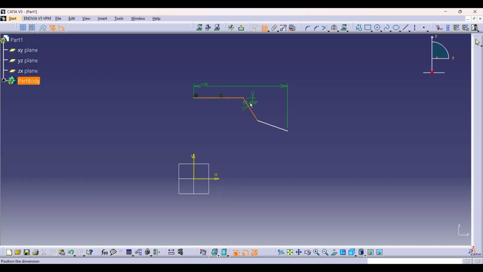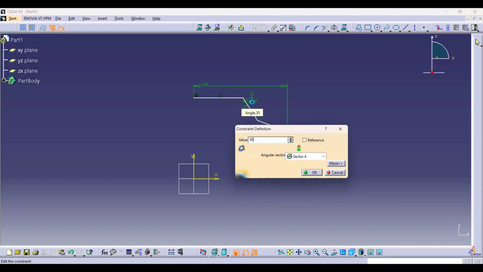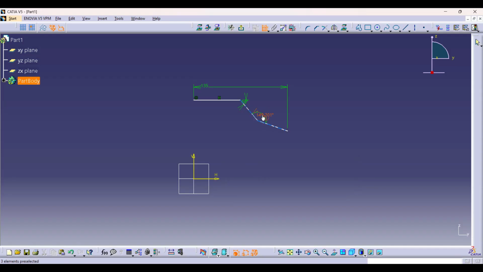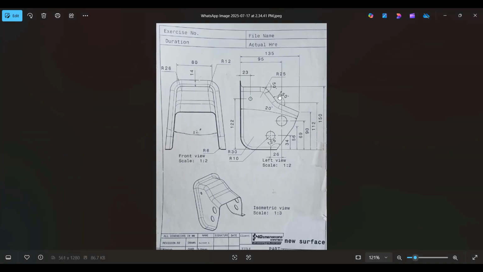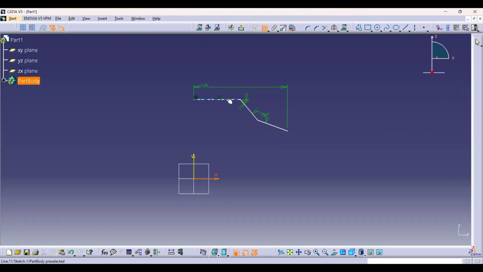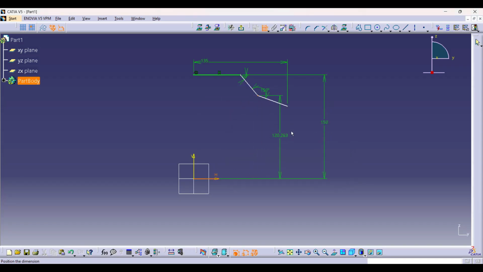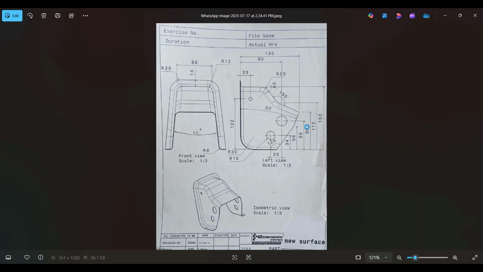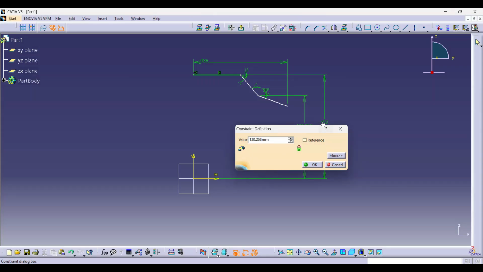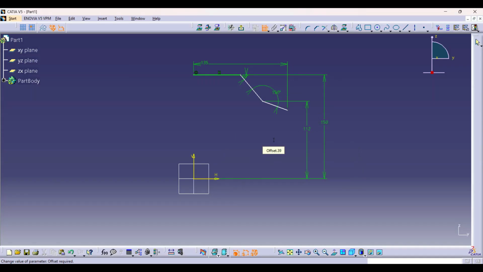Next we need to put this angle that is of 50 degrees. And this angle will be of 150 degrees. We can see here the values are given as 50 and 150. Next we need to put the heights here. So the overall height of this line from the origin will be 150 mm. This value will be 150. Then this point value will be 112. Here it is given as this corner will stay on 112 mm. So this value as 112.